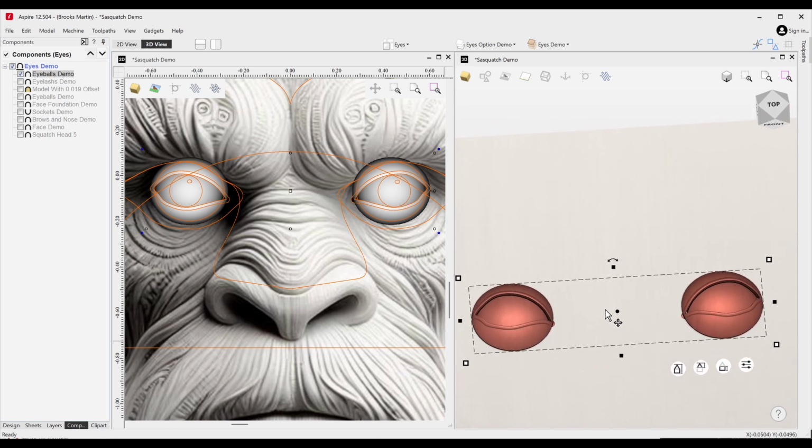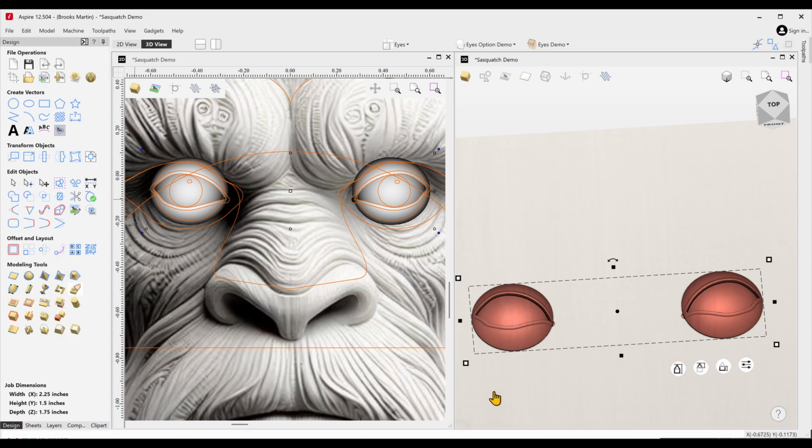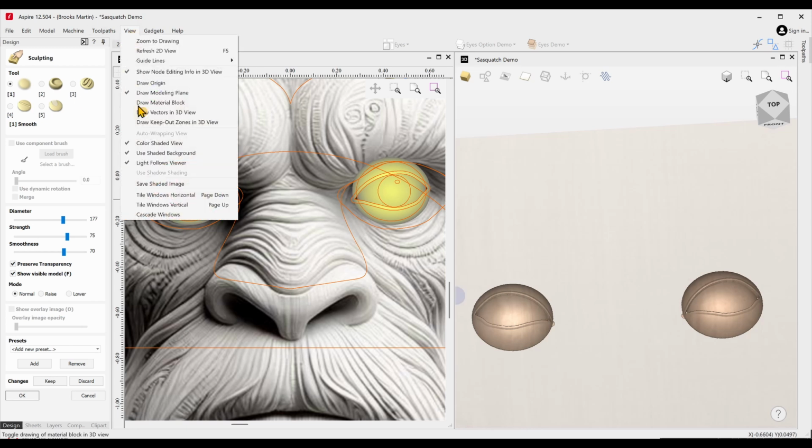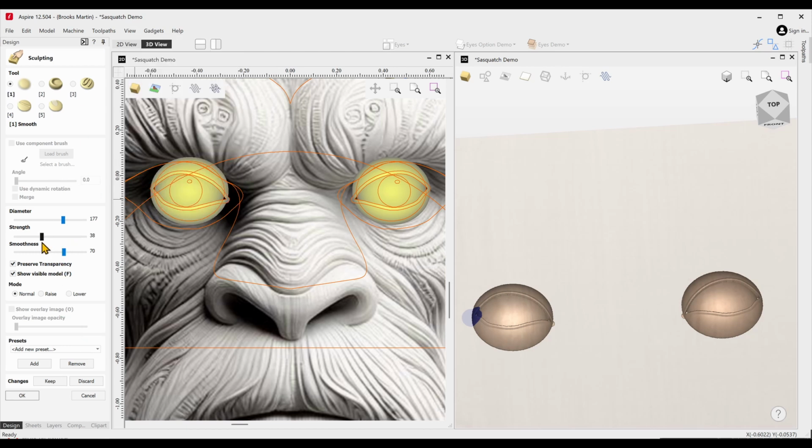Alright, we're going to do some smoothing here. Sculpting mode. And do we have the visible light follows viewer? Okay, good. We are smoothing, we're at 75% strength. Let's crank that down to, say, 33. We're doing a fine adjust here.